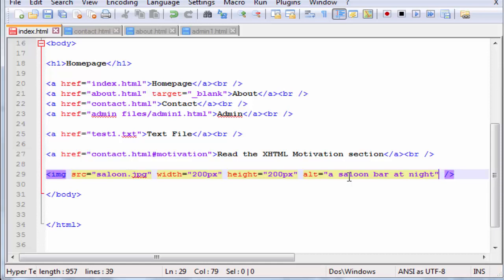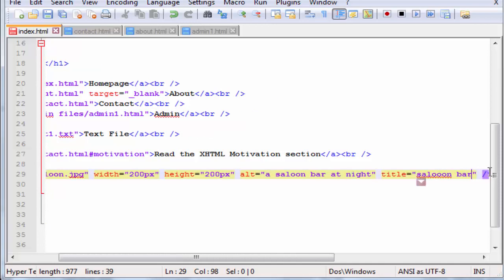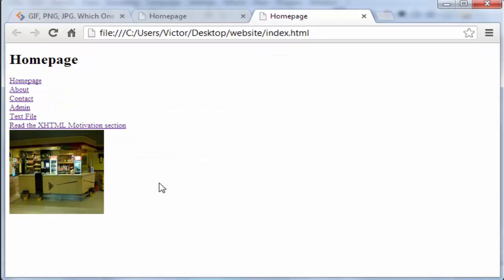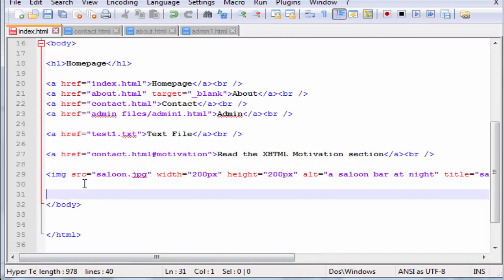Okay, and there's also another attribute you should use, which is the title. Let's call this saloon bar. Let's save this, and I'm going to show you what the title does right now. If you go to Chrome and open it, as soon as you put the mouse over the image, you have a title here. As you can see, a pop-up saying saloon bar. So this is the title of the image, okay? And this is how you can create titles for each image, and how to specify the description for each image on your website.